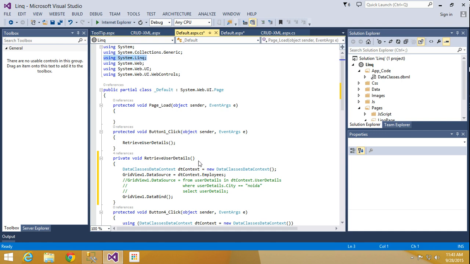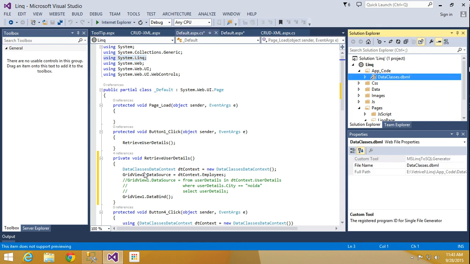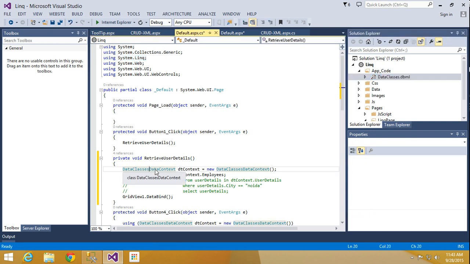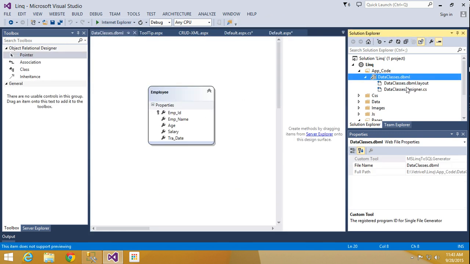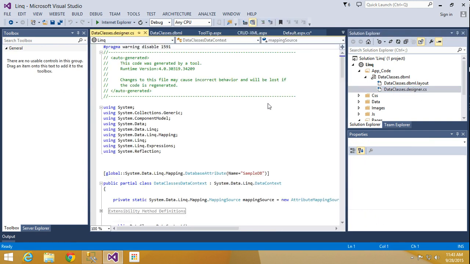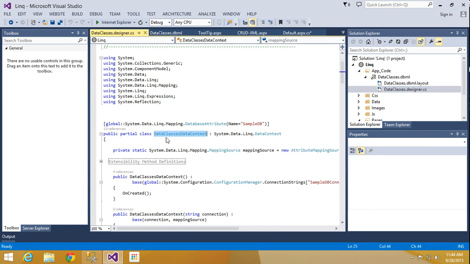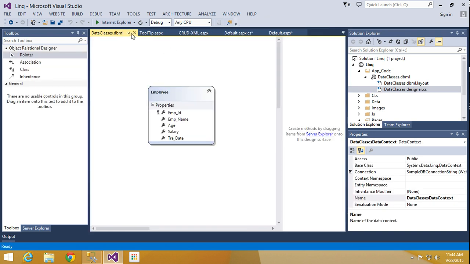Okay, here I will call that class. So DataClasses dot DataContent, DataClasses dot DataContent. What is DataClasses dot DataContent? DataContent is by default. DataClasses is your class name here. Click this icon and go to the designer section, so you will know what your partial class name is. That class name only I have declared here.